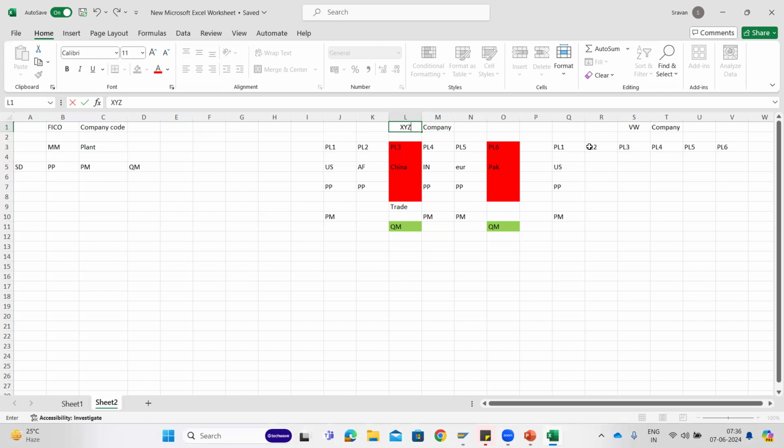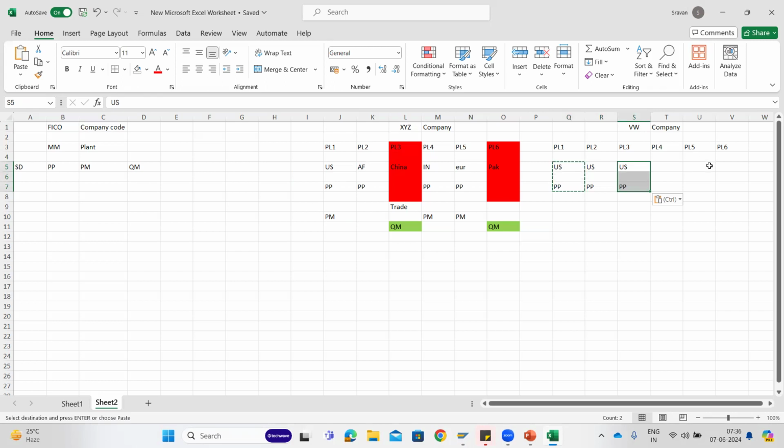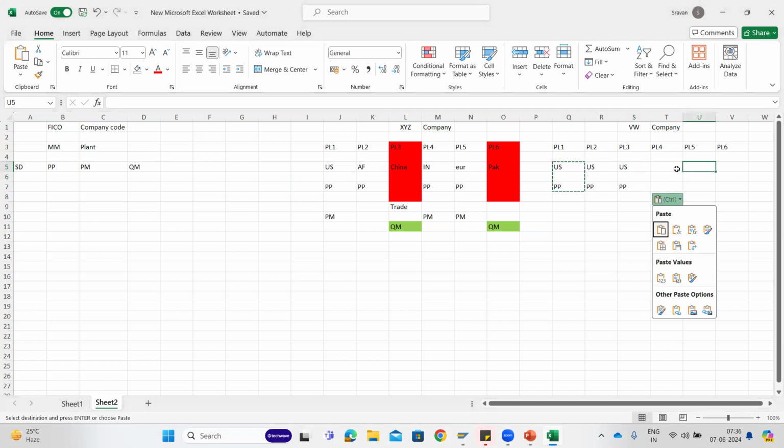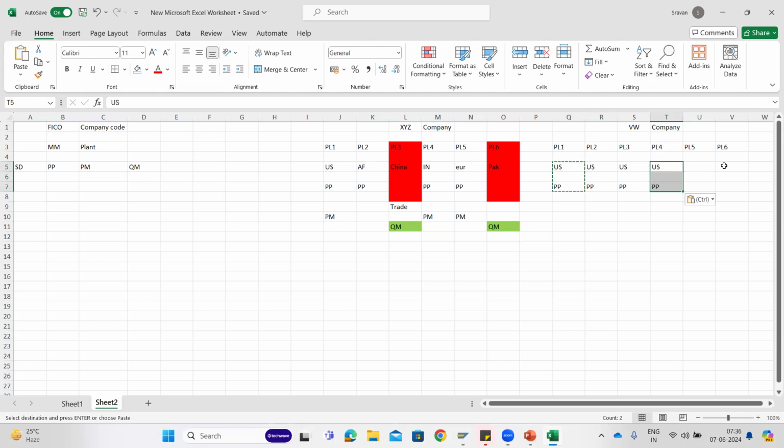So the requirement is there are 6 plants, but first start with PL1. We are not much concerned about PM now. Then they'll say PL1 has successfully gone live, there are no issues, and this is a global template. Copy the same configurations to the other plants, wherever it is applicable.